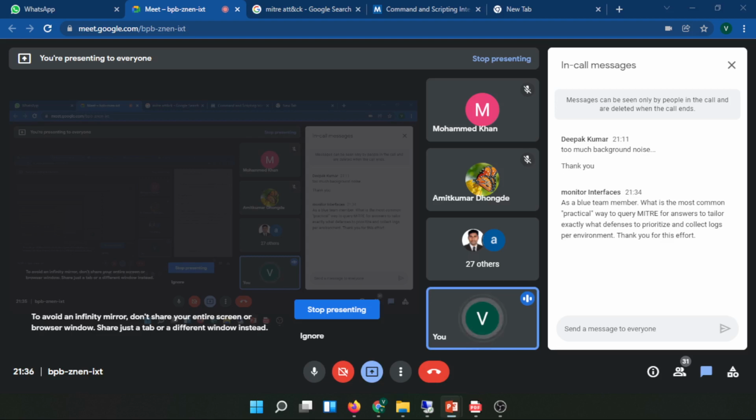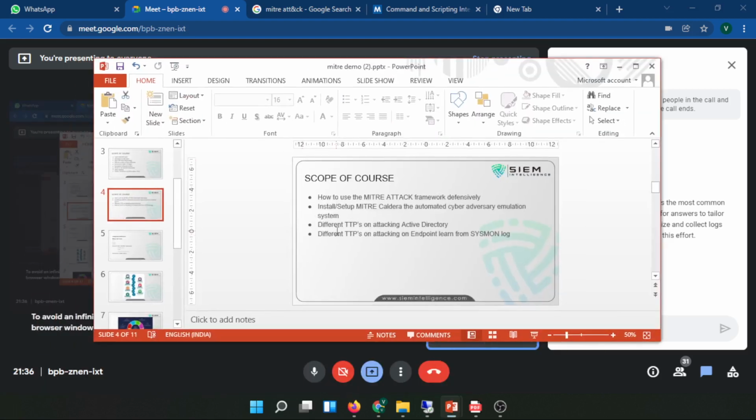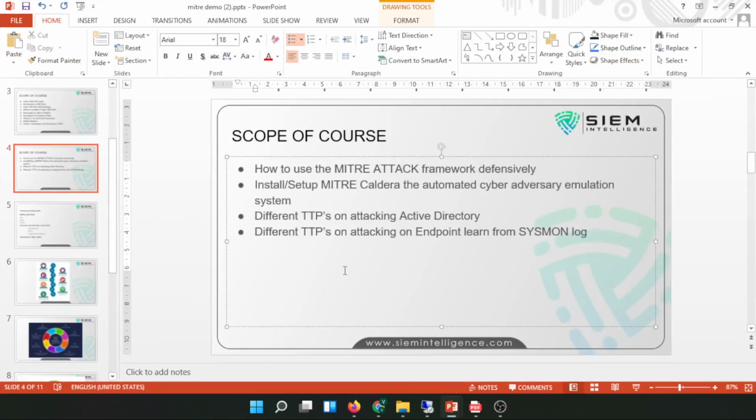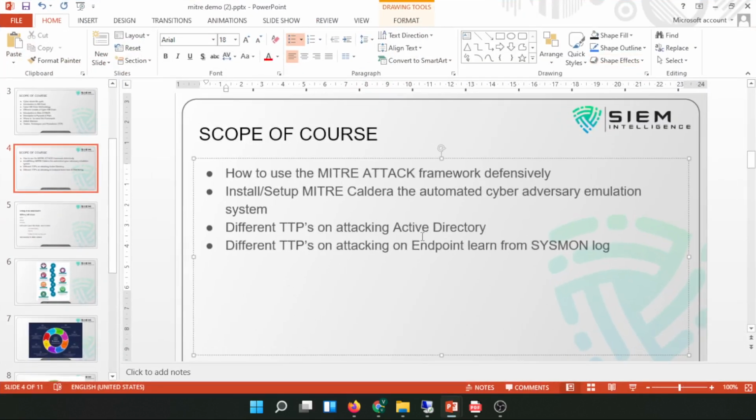We are also going to handle the different TTPs for attacking Active Directory: what are the different techniques, tactics and procedures for Active Directory, and what are the different attacks on endpoints, by learning Sysmon logs. There is process creation, process handling, process deletion, and scheduled PowerShell execution that happened remotely. Here, automated PowerShell was executed.